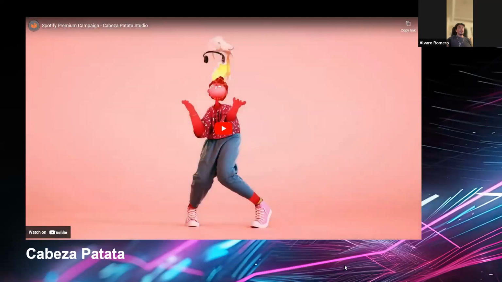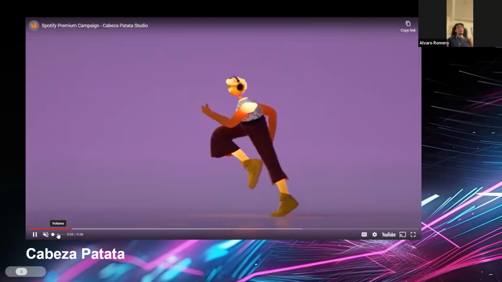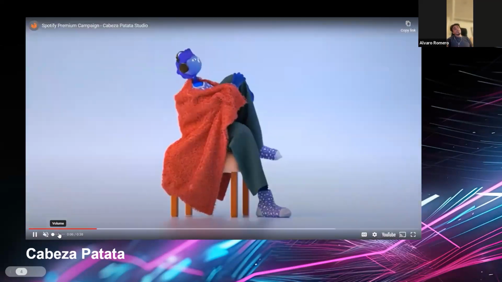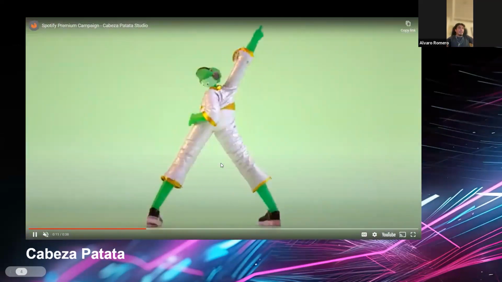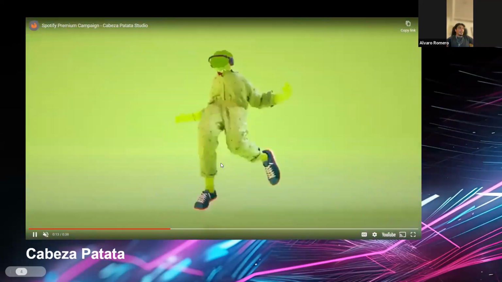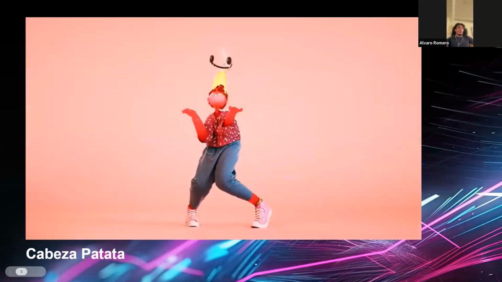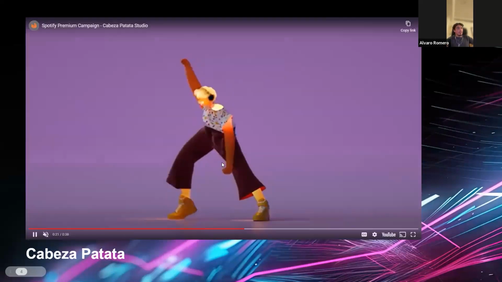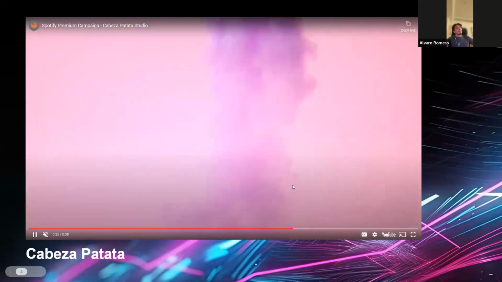Another example that I can give you is from a few years ago too: there were these animations for Spotify, and all the cloth was made in Marvelous Designer, and also the simulation. As I understand, this couple, Cabeza Patata from Spain, they do the cloth and they don't have to apologize. So we can also see the flexibility of the program here.